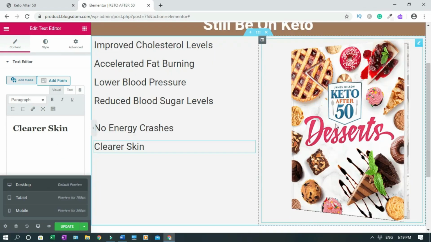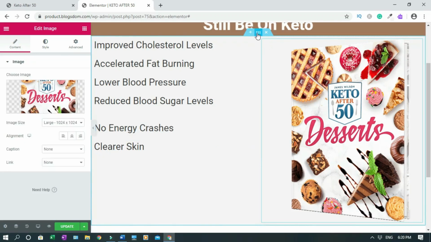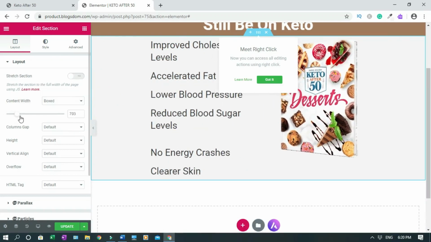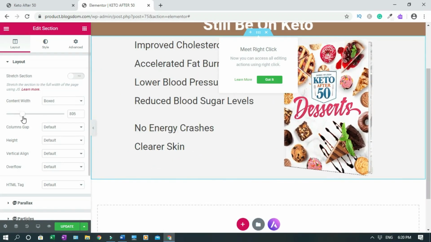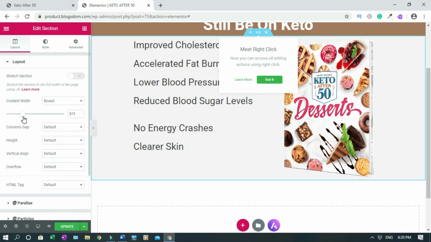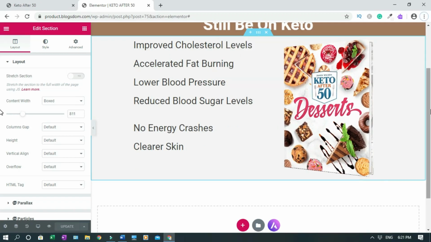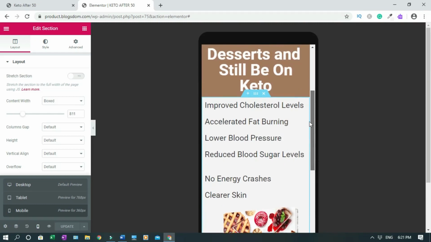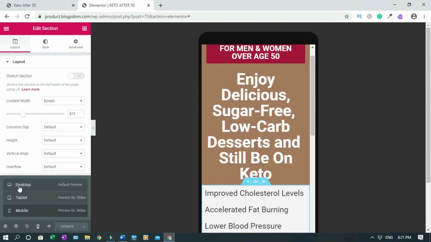The size of the image is too big, so I'm gonna customize it. So we click on this. Okay, so let's work it out. Okay, so this is better. Okay, so I'm gonna keep it like this. All right, so let's check it on mobile. Click on this and click on mobile. It's all right. Okay, so go back to desktop.